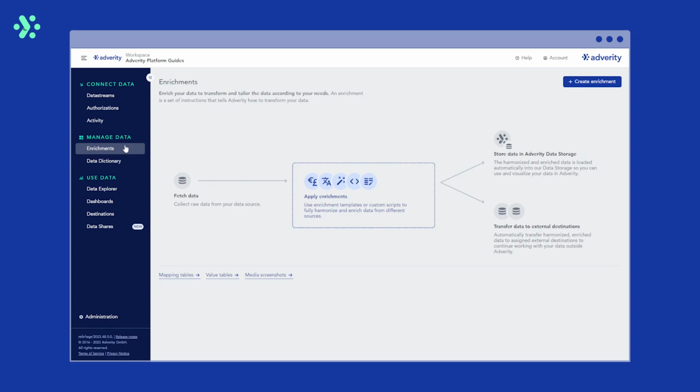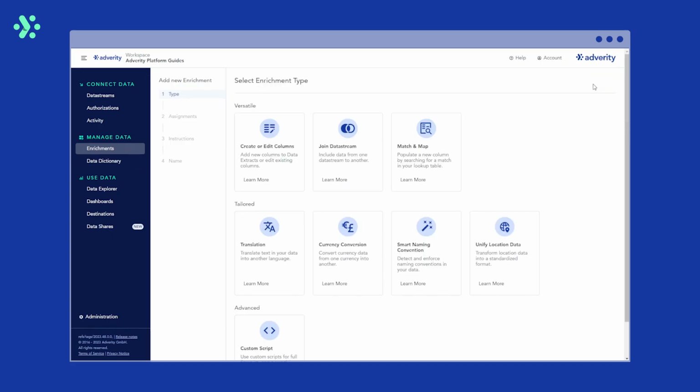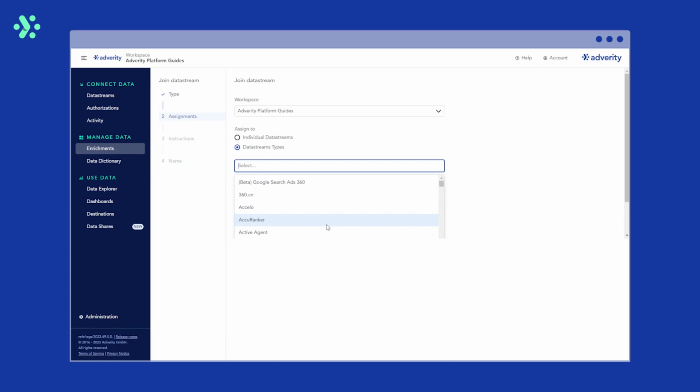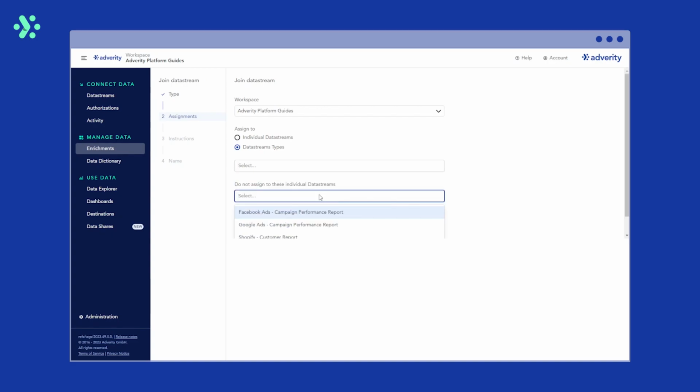First, head over to the enrichments page, click Create Enrichment, and then click Join Data Stream. Next, decide which data stream or data stream types you want to apply this enrichment to. Selecting a data stream type will assign this enrichment to all data streams of that type, so all your Google Ads data streams, if you have multiple Google Ads data streams, for example. You can also exclude specific data streams too if you want.